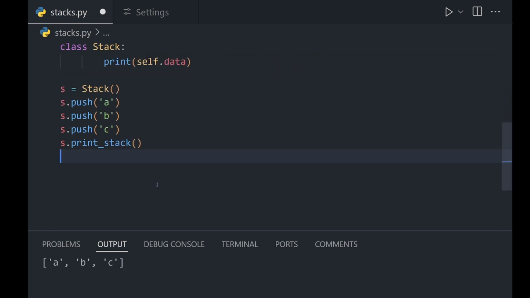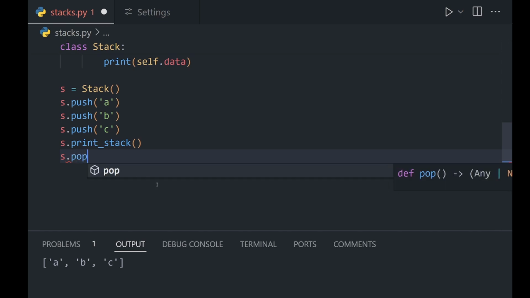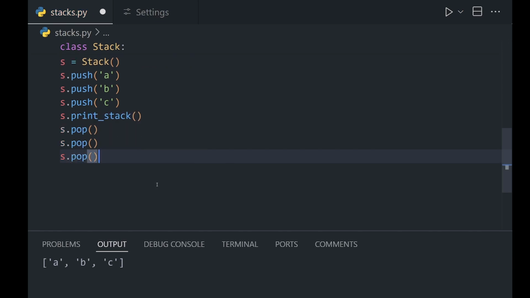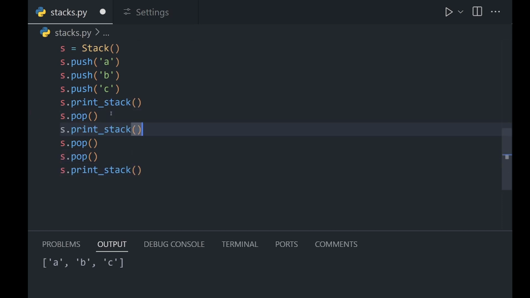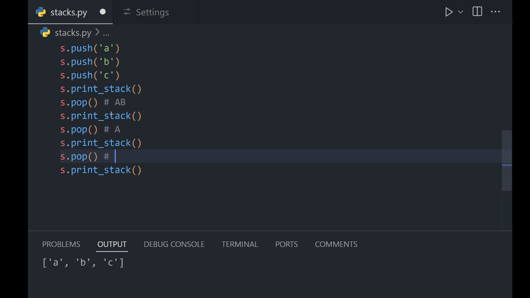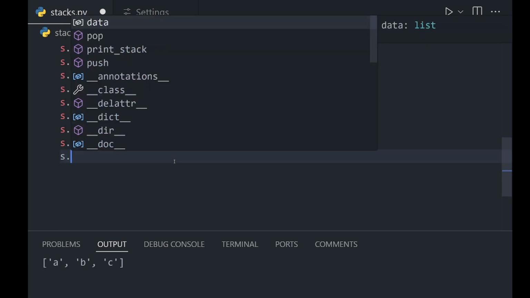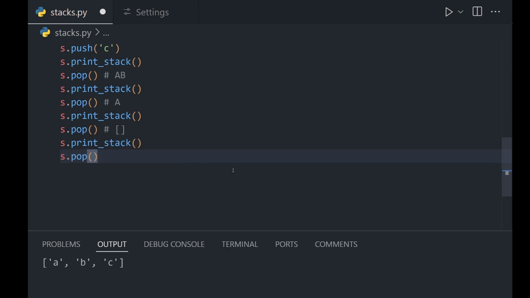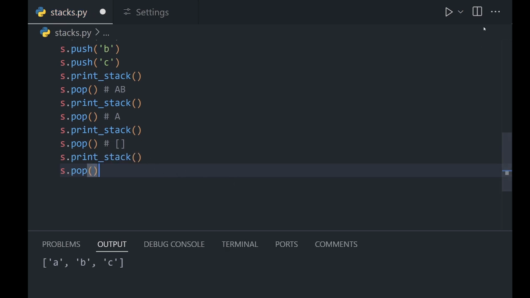Now let's pop all these elements off. Let's pop each one off, 1, 2, 3, and then we want to also print the stack at the end. Let's print it each time we pop it off. What we should get here is A and B, then we should get A, then we should get an empty list when we print it, and then let's do one more. This will illustrate our error message. And let's run the whole thing.